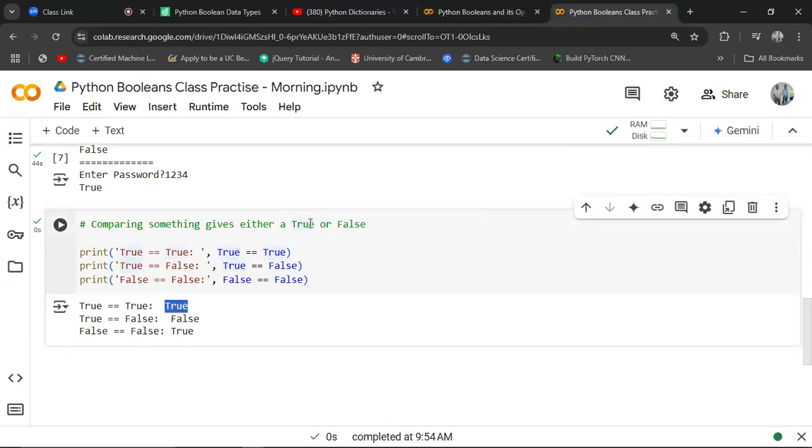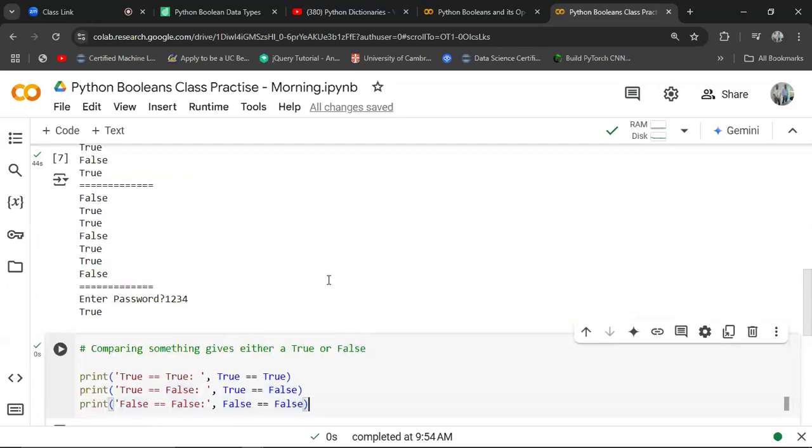If you compare with 1, we always get true. If you compare true and false, we always get false. If you compare whether false is equal to false, then we always get true. Okay? So I want to see whether true is similar to true, then I always get true. True is similar to false, then I get false. Then false is equal to false. This clearly shows that comparing values gives either true or false. I hope that is okay.